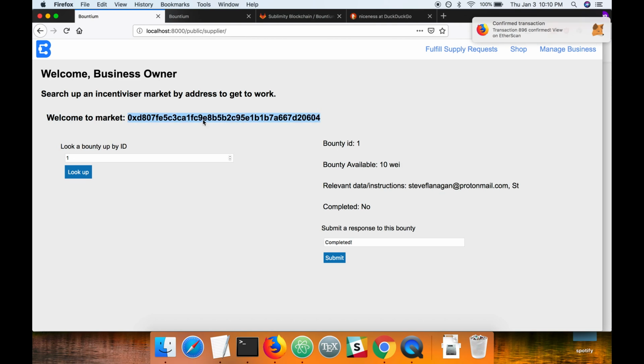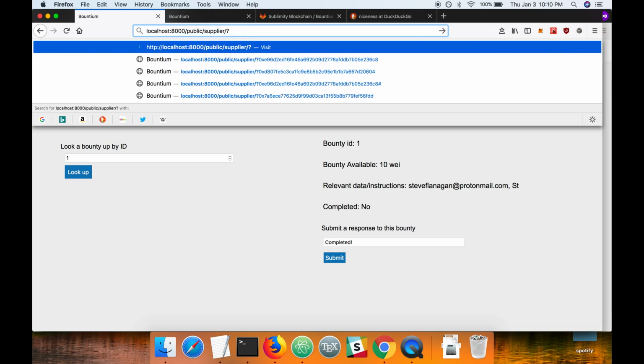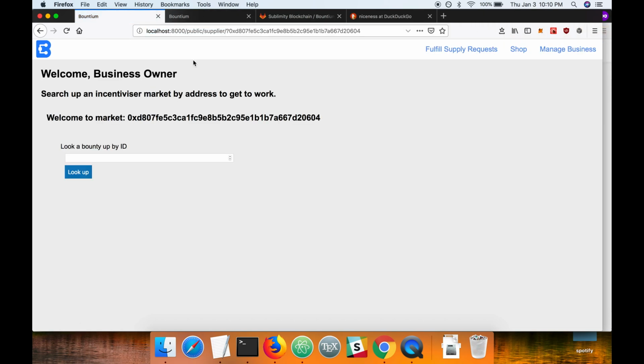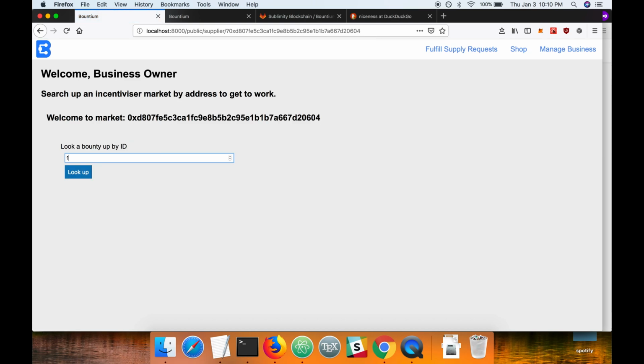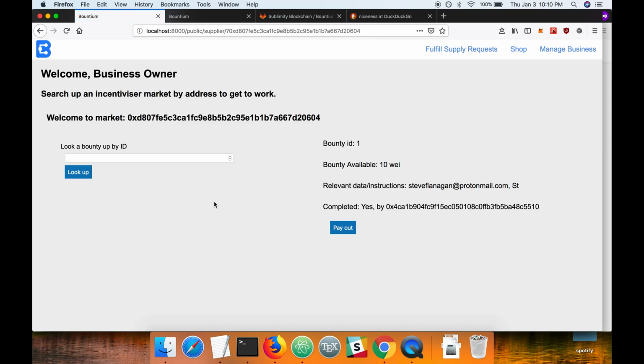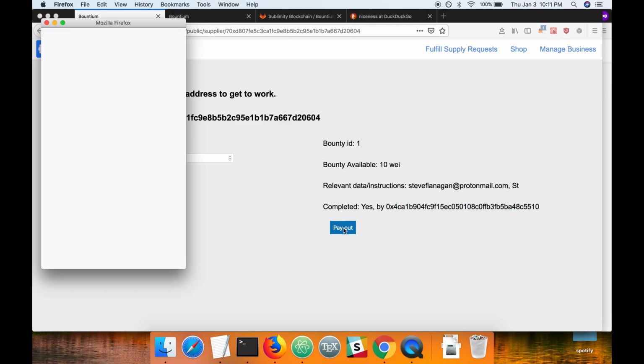Let's refresh the page for this incentivizer. Just going to use the direct link to save some time. And let's look up that bounty with ID 1. Actually, let's do a little hard refresh. I believe it cached it incorrectly. Perfect. So this has been marked as completed by my address. That's great. So let's pay out.